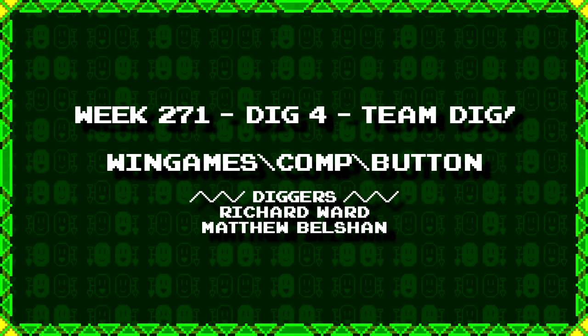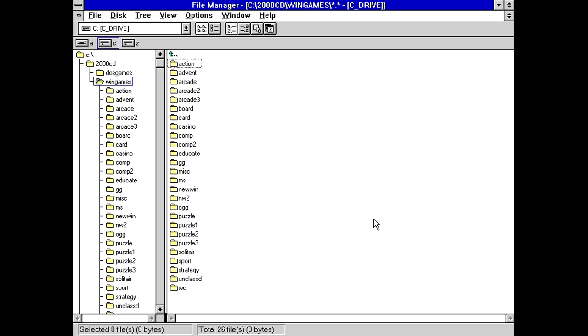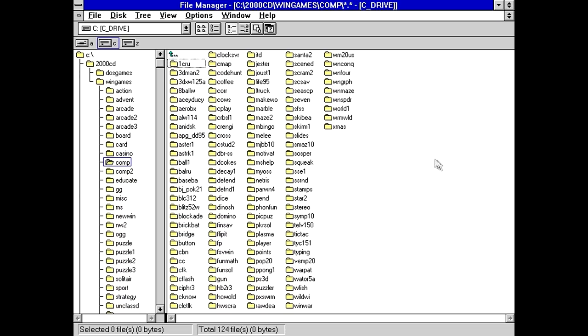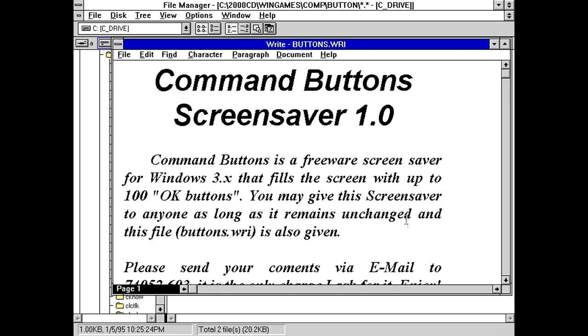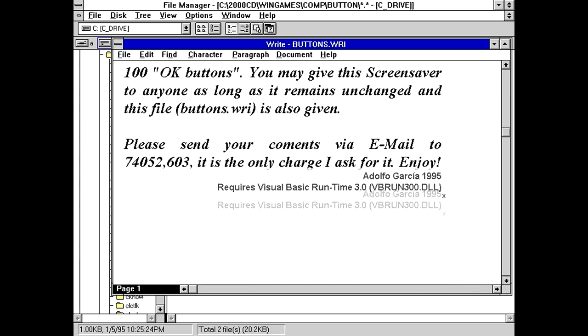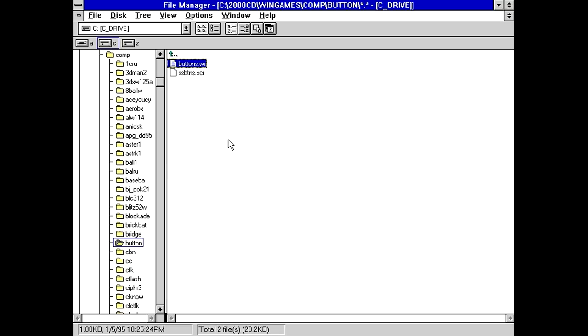Next up, we have a dig from Richard Ward and Matthew Belshin. Wingames.comp/button. I'm kind of worried this is just going to be a button that you push and nothing more. But let's find out. Button. Yeah, it's a screensaver. Oh boy. Okay. What's the readme file say? Command button screensaver. Free square screensaver for Windows. Fills the screen up with 200 OK buttons. By an Adolfo Garcia? Something like that. Oh boy.